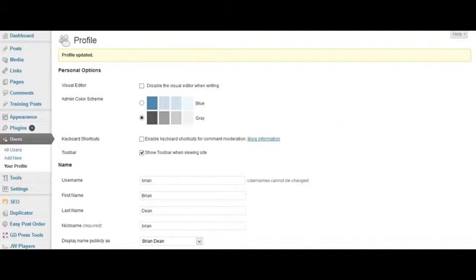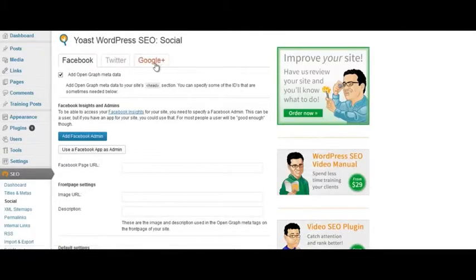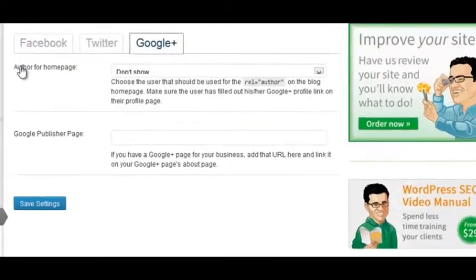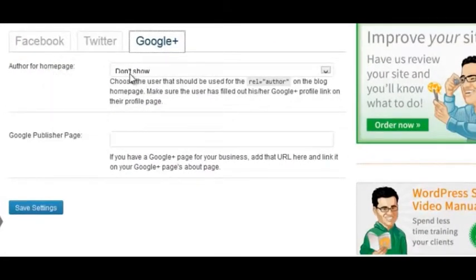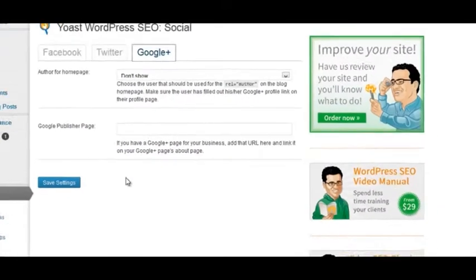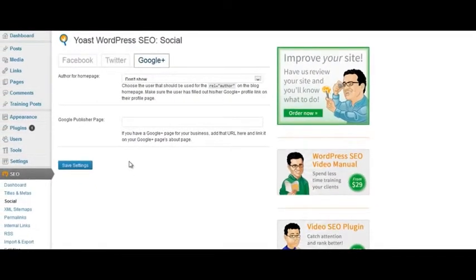Your next step is to head over to the Yoast SEO plugin and click on Social, and then click on Google Plus. Under Author for Homepage, you want to pick yourself, your own name, and then click Save Settings. That'll link the profile, the Google Plus page, and you as the author within Yoast. So you're almost done. There's only one more step.